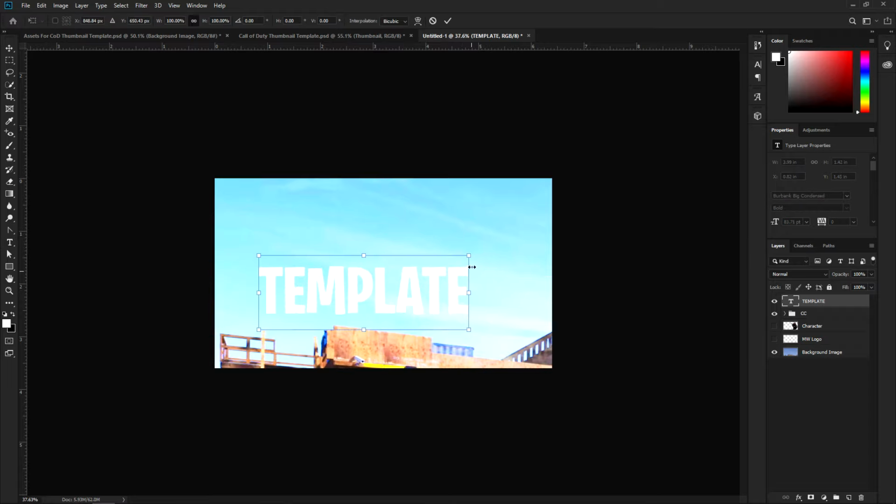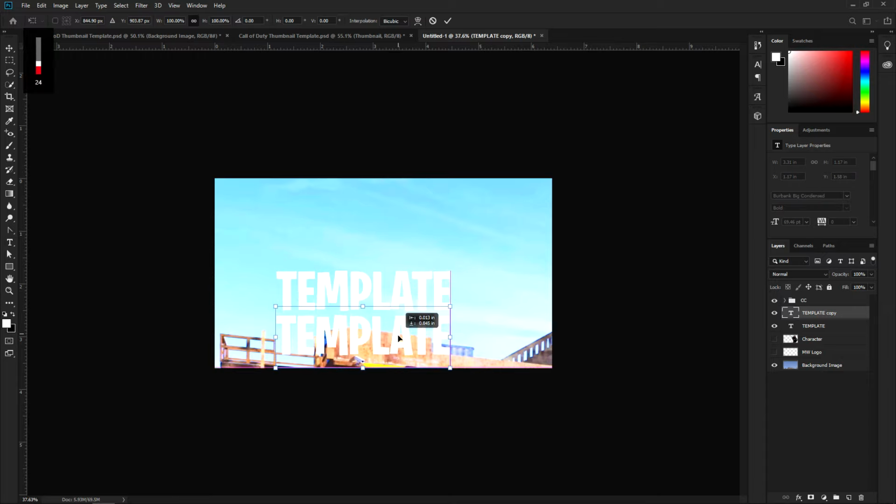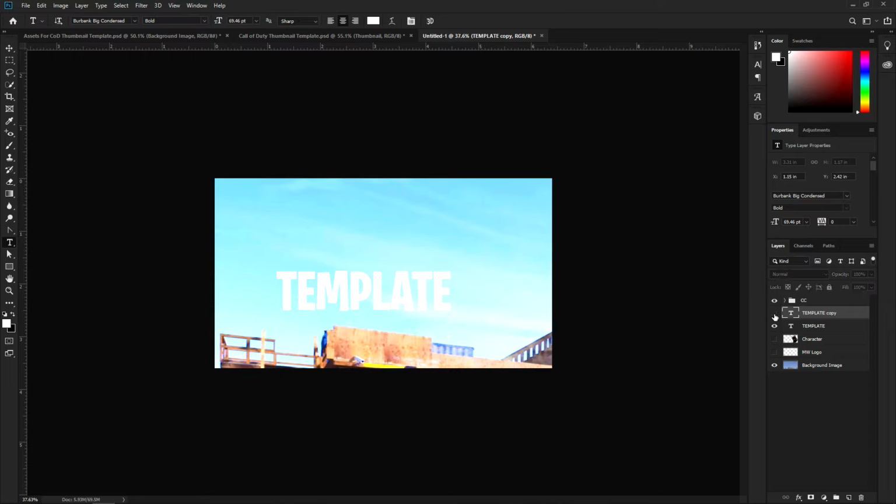I usually do it around about this size, and then I duplicate this layer, and I want to make sure that they're both under this CC layer here. You want to make sure everything is under the CC, nothing is going to be above it. And once you duplicate this text, make sure it's on the bottom of the original and it's aligned perfectly. You don't want to have any off-putting text because it's going to look weird with the stroke and everything else you're adding.